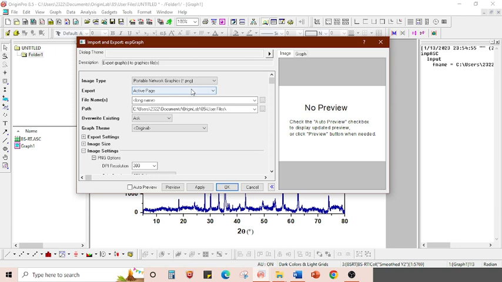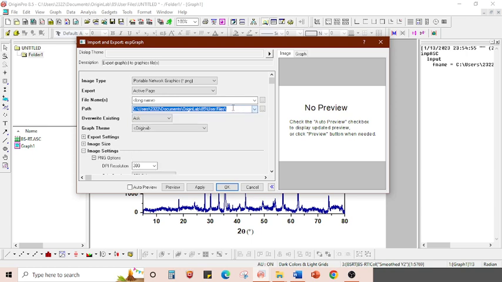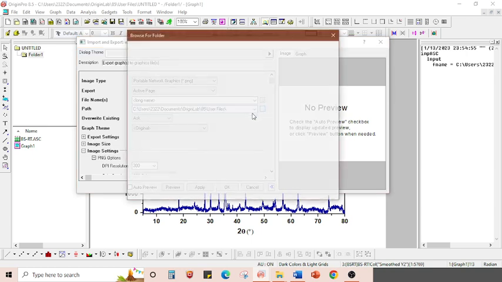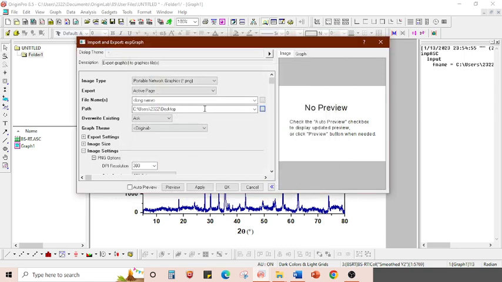So it says this is the active page. So I'm going to take all this active page, and where do you want it to save? You can select it by choosing these three dots. So I'm going to click these three dots and put it on desktop. Then click OK. The file name is test one. You can give your own name and then come down. If you click auto preview, the preview of the graph will be shown here.